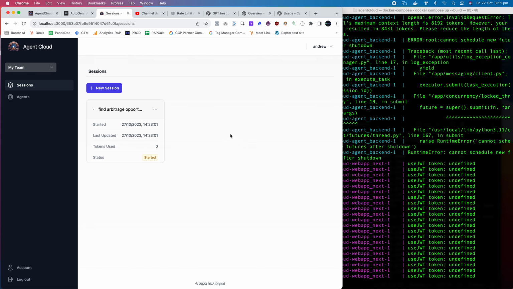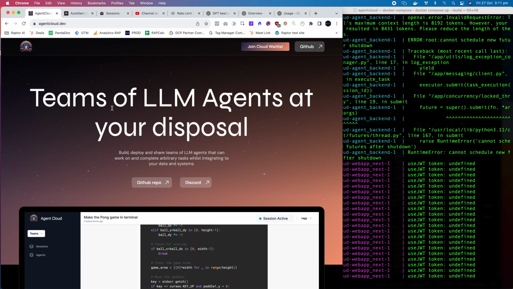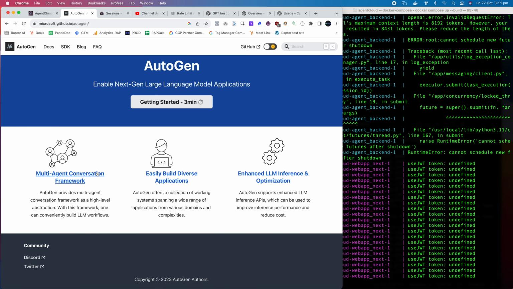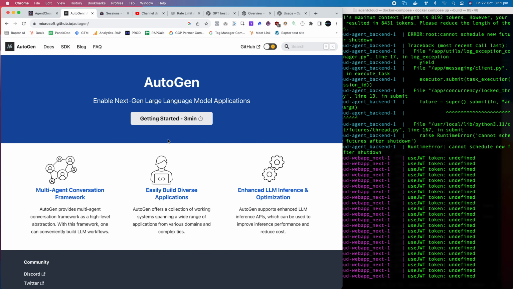Hey guys, today I'm walking you through our project called Agentcloud. Agentcloud is built on top of the AutoGen project. It's a Microsoft project, and that project is designed to allow you to deploy a multi-agent conversation framework. So when this project released, it was really cool, got a lot of hype, but the problem was it was all in your console. There wasn't really any UI to it.